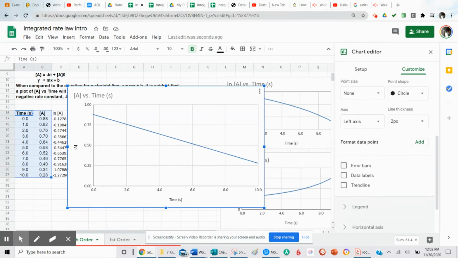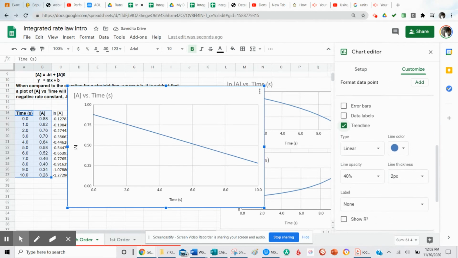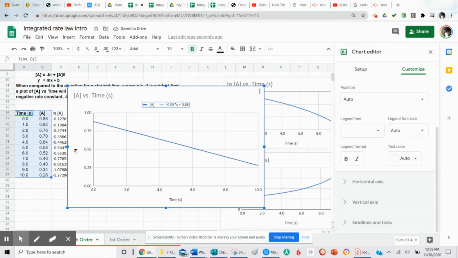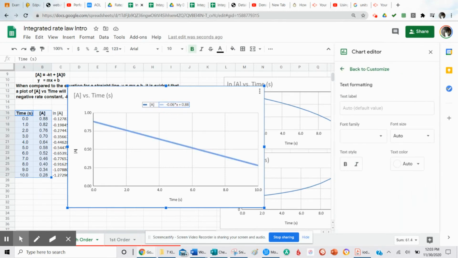What you want to do is hit trend line. Then for our trend line, we're going to label it using the equation, which is going to give us our slope format. So right here, y equals mx plus b. And of course, m is my slope, which is negative 0.06, which is something we've already calculated.